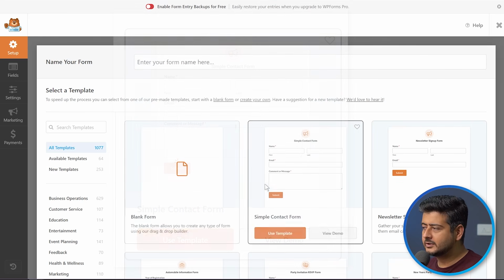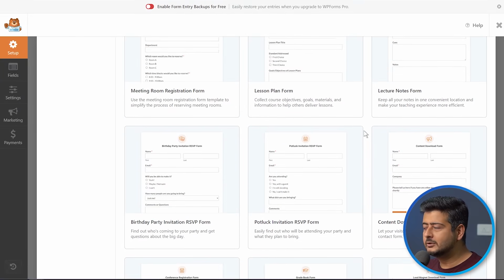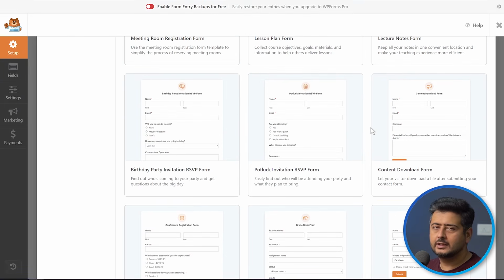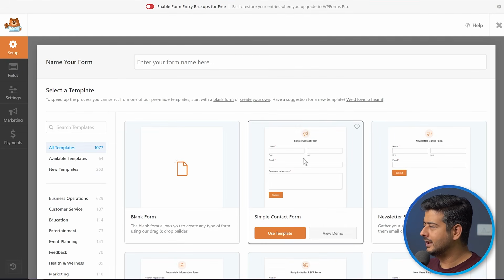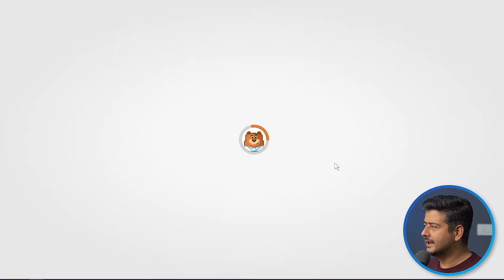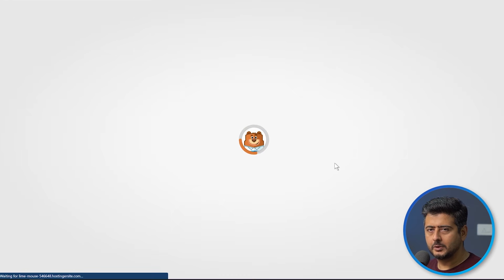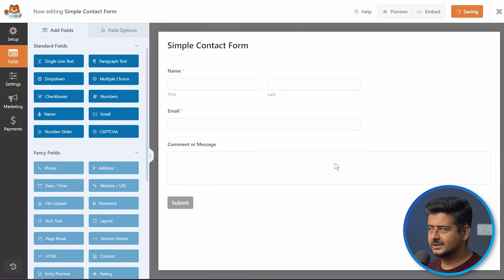But you can also just start from scratch, or there are tons of templates already available to you which you can use to create complex forms without having to go through all the trouble of doing them. So since we are just creating a contact form, I'll click simple contact form, use template, and this will open up the builder for me. You can build entire forms using Lego-like drag and drop blocks, customizing everything.